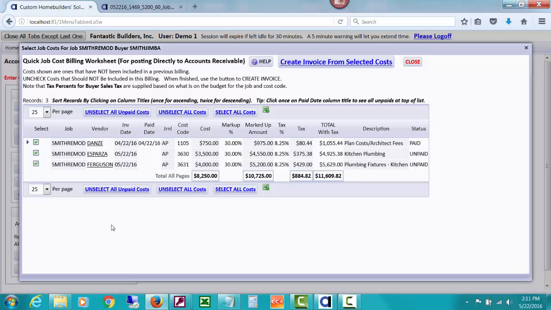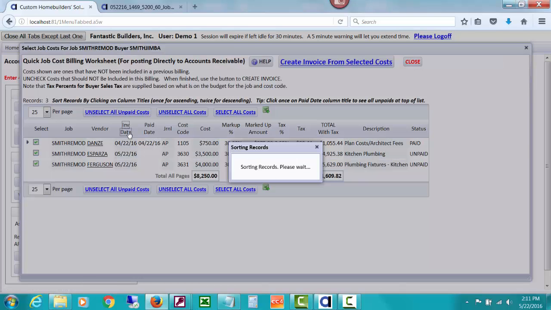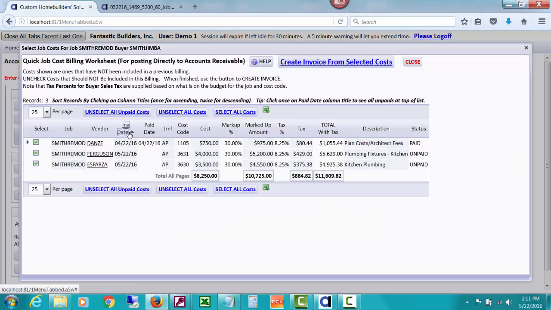You can click on things to sort columns, like if I click on the invoice date, it'll sort in ascending order. If I do it twice, it'll be in descending order. If I do it again, it's in ascending order. Or you could click on other column titles as needed. A lot of times it could be the invoice date because maybe you're only wanting to check mark through a certain date. You can unselect all unpaid costs, then you could start check marking the ones you want. All costs, unselect all costs.